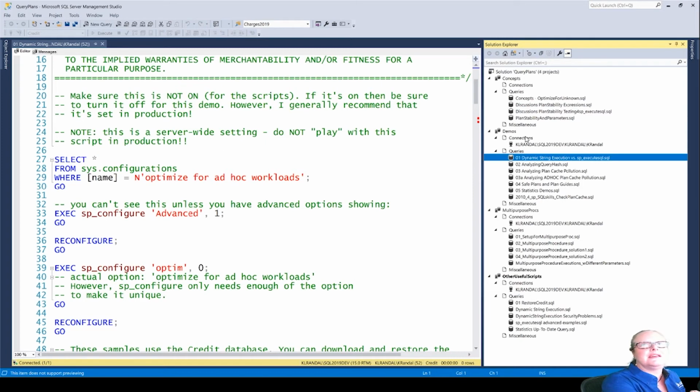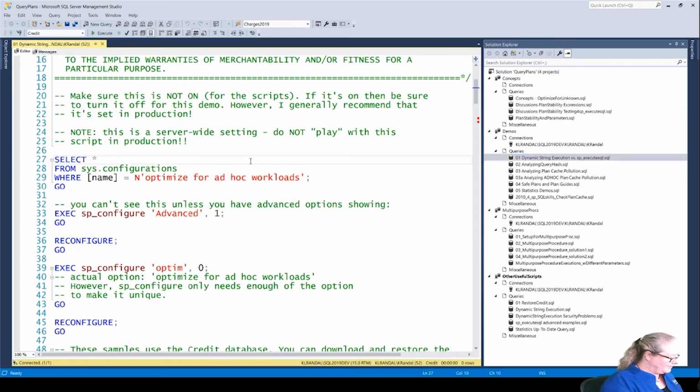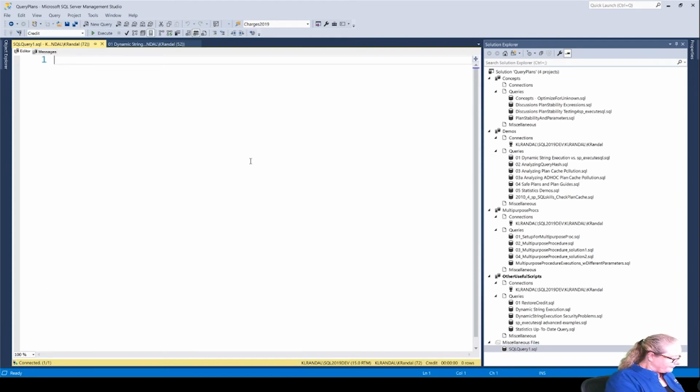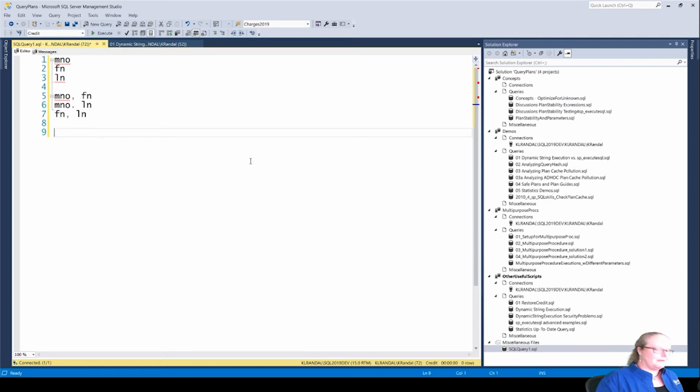This script right here is the dynamic string execution one. But let me just bring up a new window for a second and give you a concept. Let's say that you have 3 parameters: member number, last name, and first name. And when you execute, you could really supply any combination of them: member number and first name, member number and last name. I have to look at my keyboard because I wasn't planning on typing, which, as we all know, is the worst thing I could do in a demo. But I'm going to do it anyway because I want to make this point. Luckily there's not that much typing in this: first name and last name.